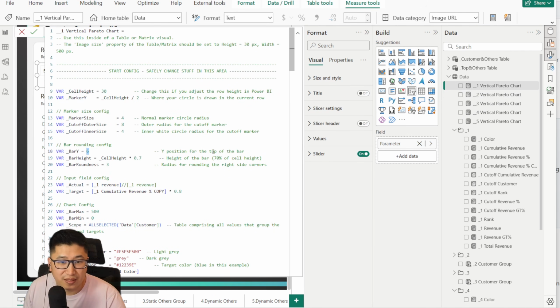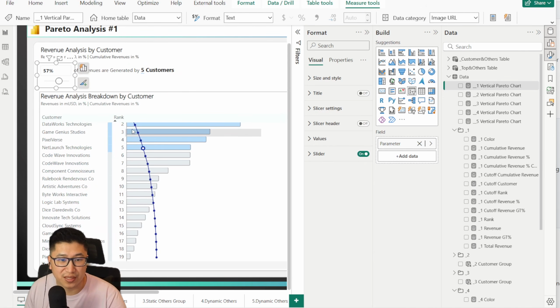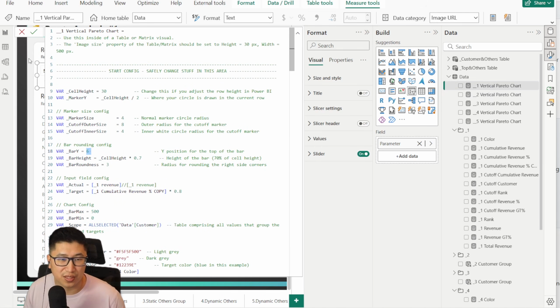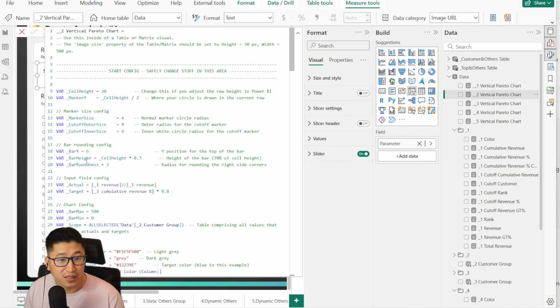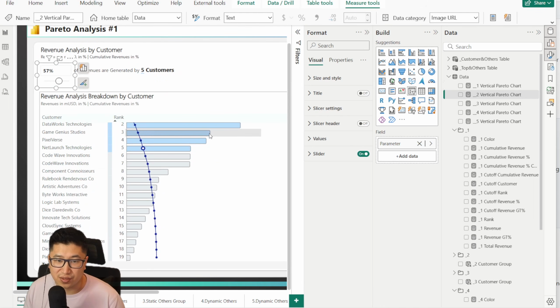Bar Y, this is the position for the bar. So if you change this to 0, you should actually be able to see that the bar starts at the very top of the SVG, whereas 6 is just a little bit of padding so that there can be a little bit of space from the top of the SVG to where the bar starts. The bar height is set to the cell height 30 multiplied by 0.7. So what is that? 21, 22? That is the size of the width.